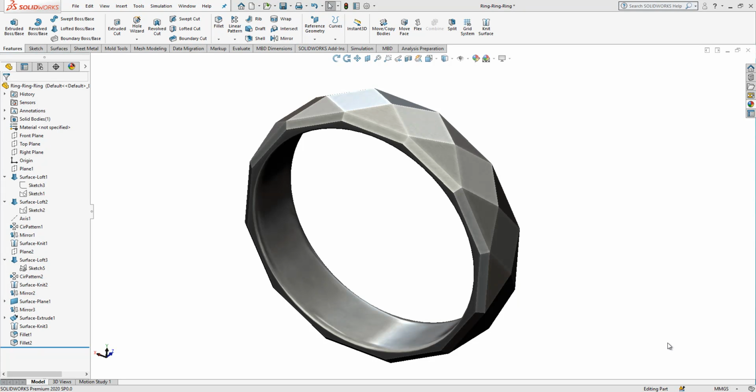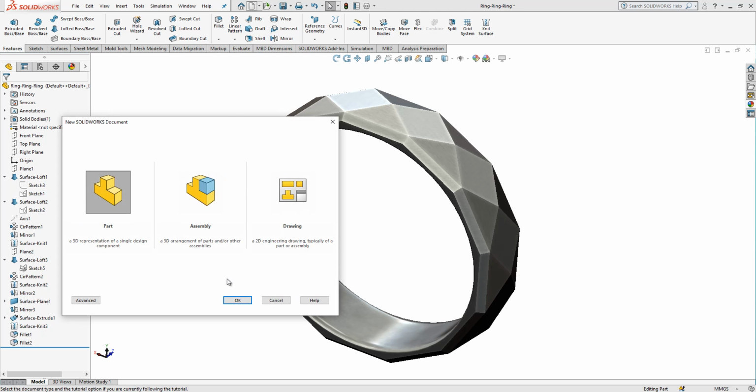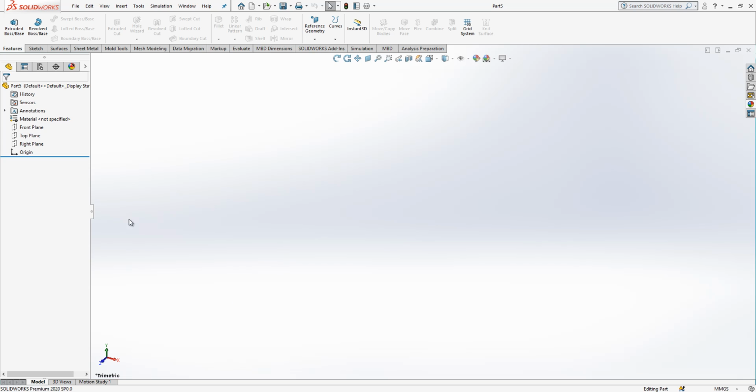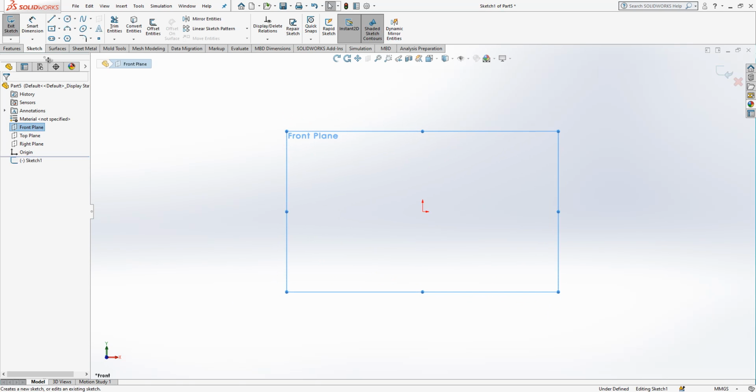Today in this video, together we will model this ring. I will be using only surface commands, and let's see how we can do that. I will create a new part, and in the front plane, a sketch.